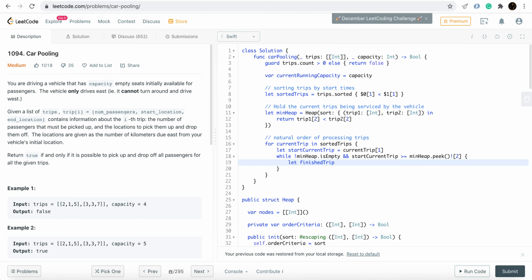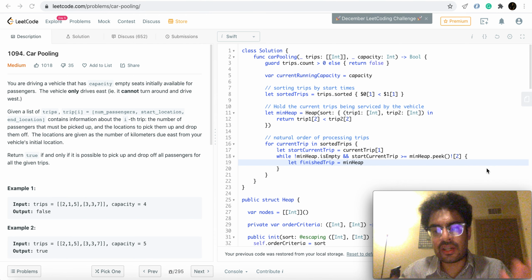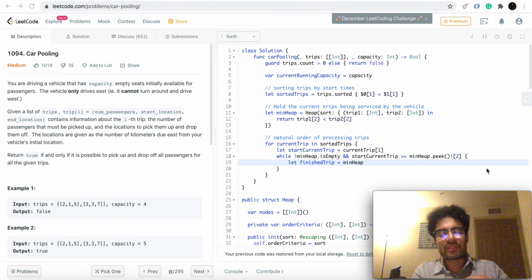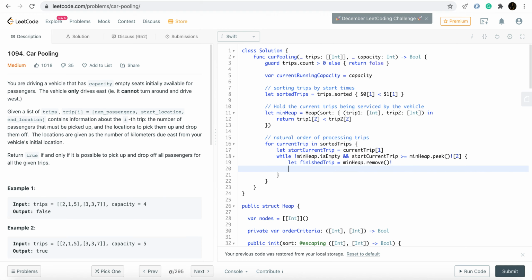The finished trip. So basically, if a trip has already ended, we'll also remove it from the min heap, because that means it no longer represents the current situation of the car. It has already ended. So we're going to remove it from the min heap. Okay. So let's remove that. Force unwrapping, ignore if not familiar with Swift. We'll update the current running capacity of the car, because those seats have been freed by this trip that has finished. So add the number of passengers that this finished trip took, and has freed now.